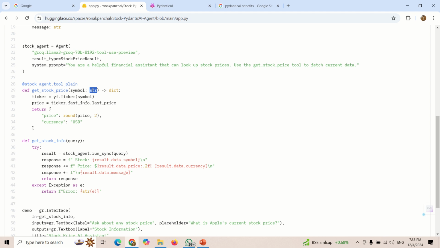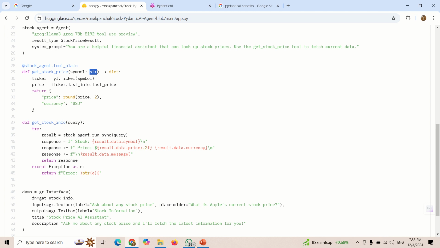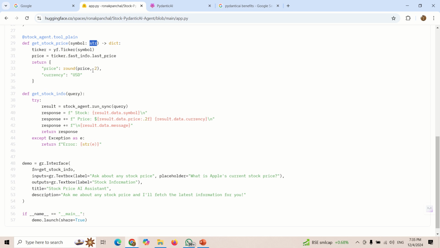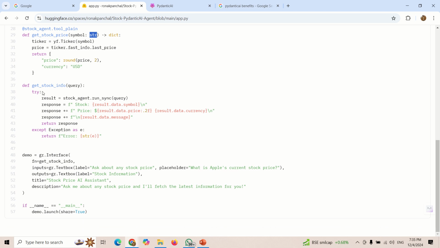So here I am providing a symbol like Apple. I want to find out the stock price of Apple, so I am passing Apple as a ticker. After the ticker name, we can retrieve the price and currency. Here the Python rounding function is used to get the stock information, stock name and price, and its result in the data. So we can retrieve it. And here is my Gradio interface code.